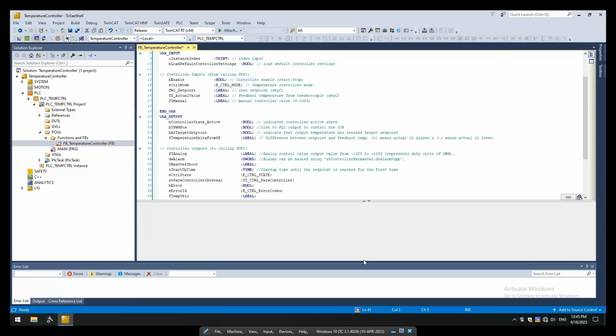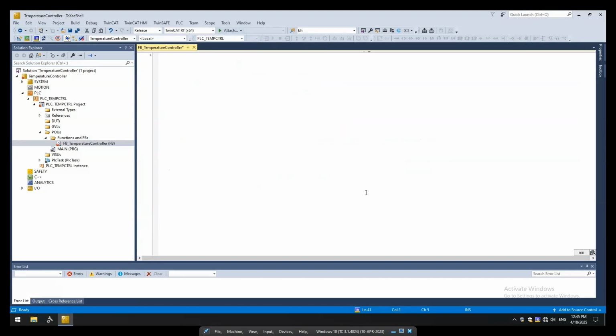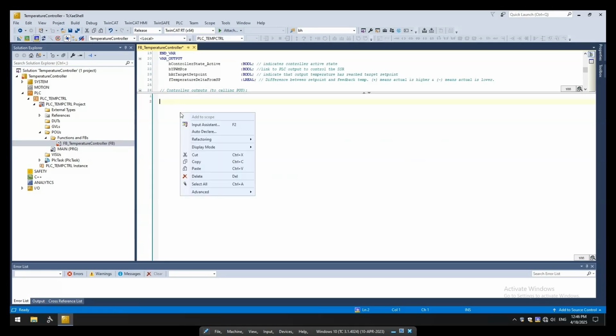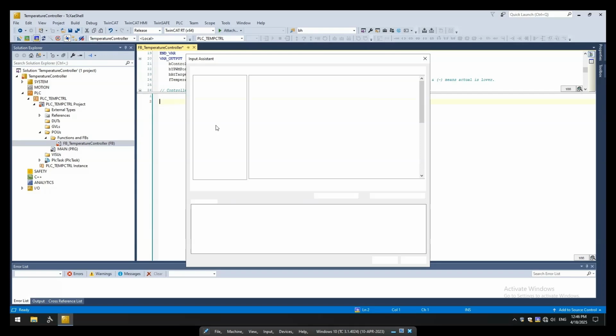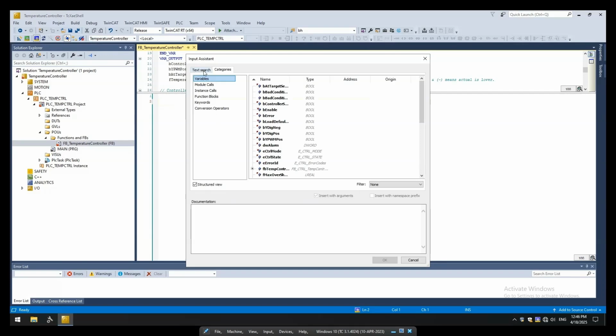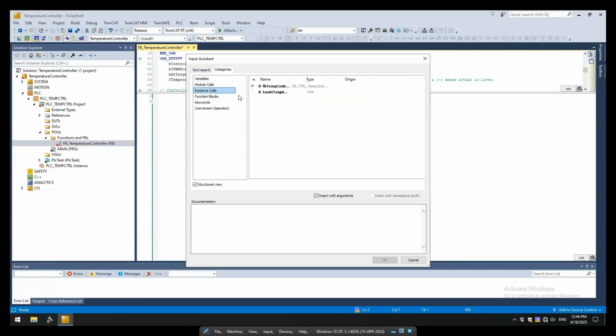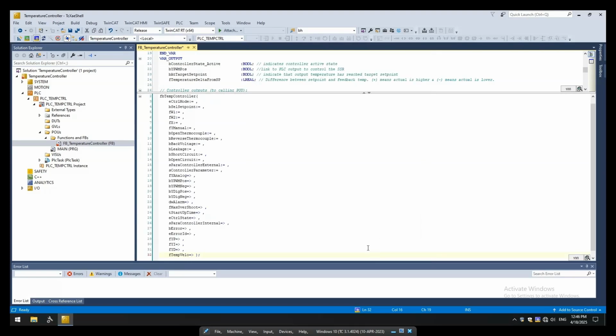Now for the fun part. Let's begin programming our function block. I'll collapse the declaration section to make more room for the coding area. I can use TwinCAT's Input Assistant to use my function block. In the Input Assistant dialog box, we can select instance calls to filter down to function blocks. Here, we can see my function block. I will select that and press OK. The Input Assistant populates the function block and exposes all its inputs and outputs.